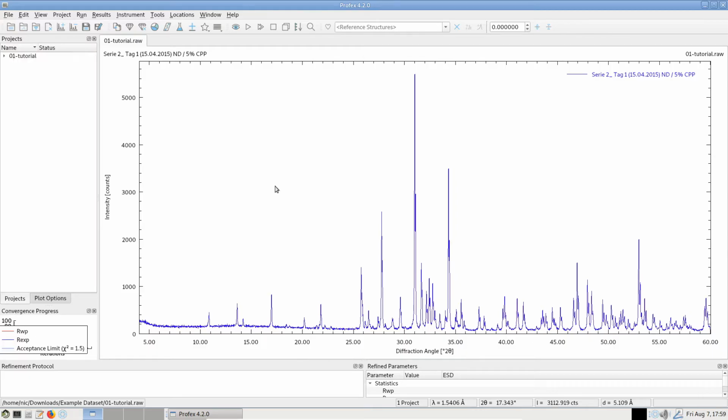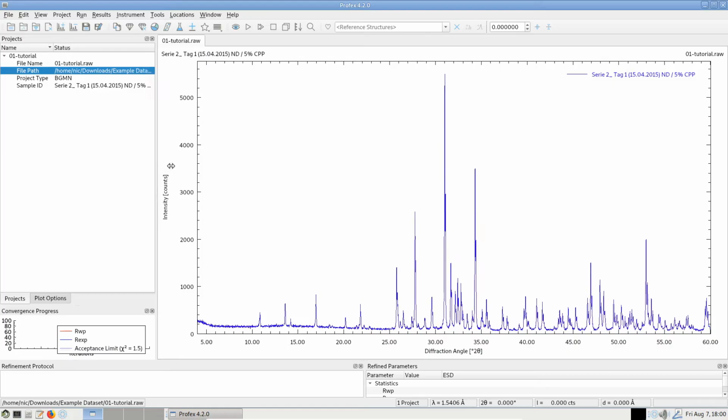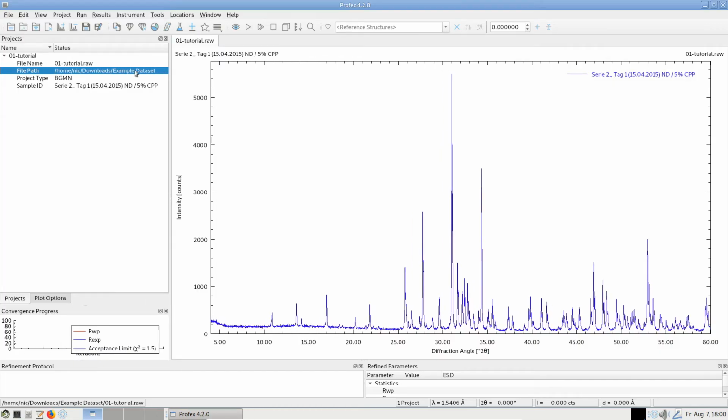On the X-axis, we can toggle between a d-spacing scale in angstrom or the more common 2 theta scale in degrees. On the left side of the graph area, we can see the list of open projects. Every scan file we open will create a new project, and we can show some more information on this project by clicking on the arrow here in the tree view. It shows the file name, the file path, the type of project. So this is set up for BGMN, and the sample ID we entered when we programmed the data collection.